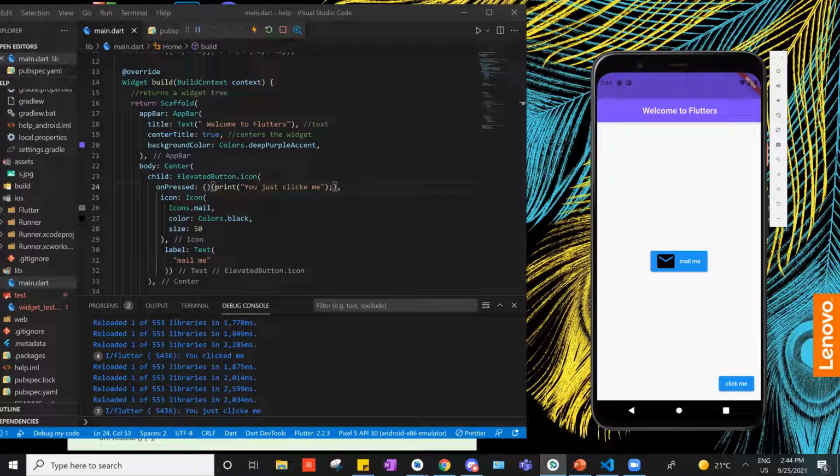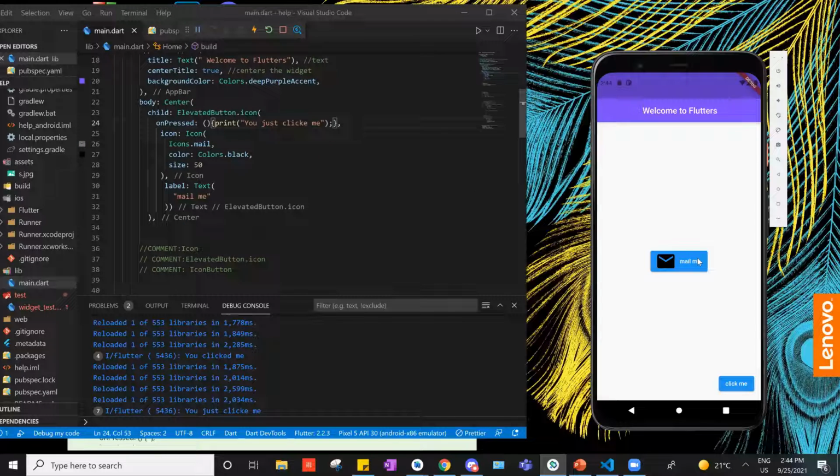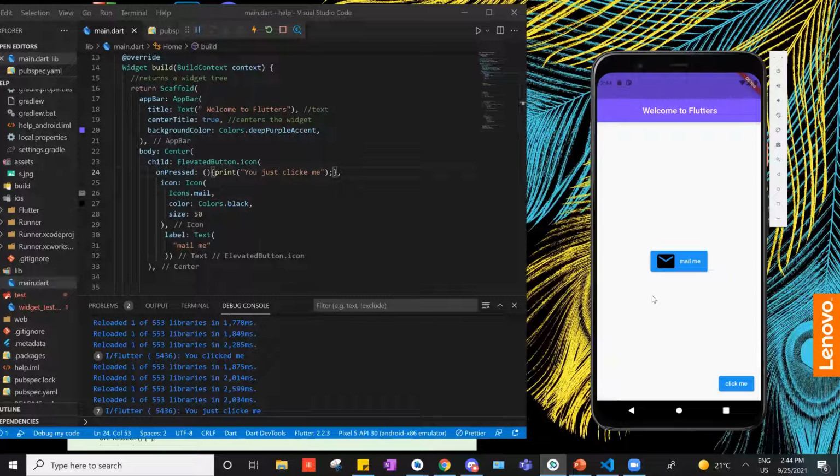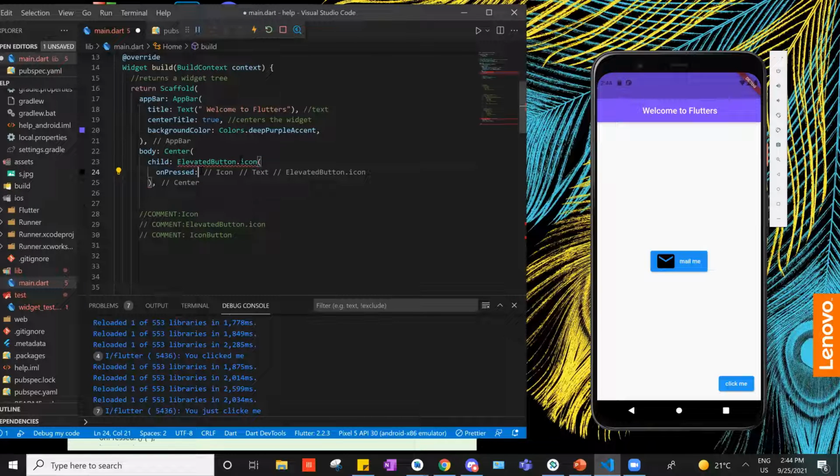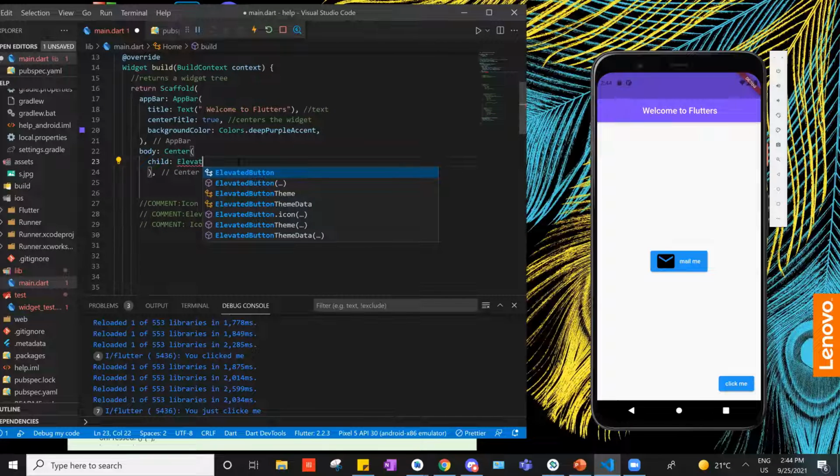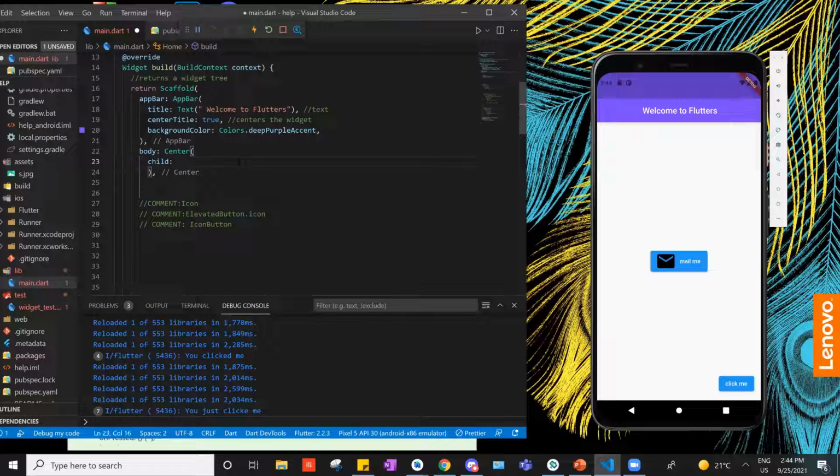Okay, now another thing you can do is make a button that's already an icon. Let me try doing it right now. So you can make an icon button. Let's just do that right now.